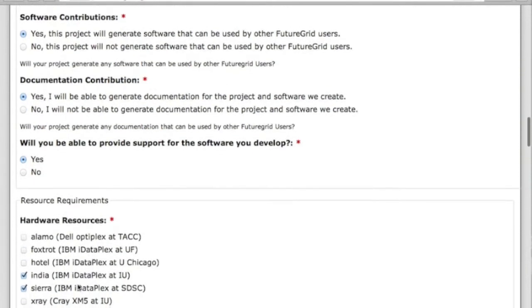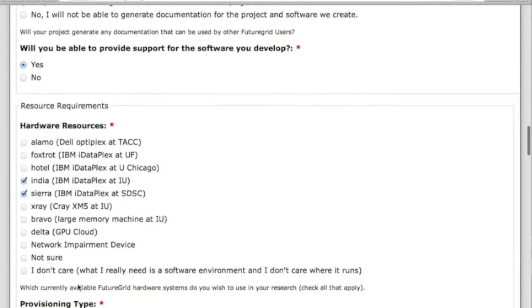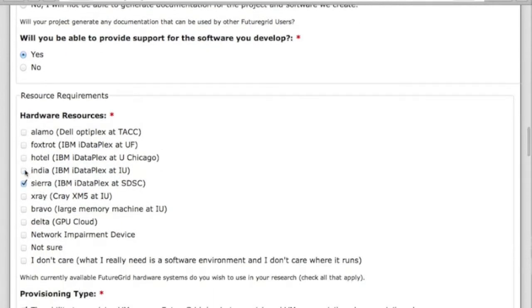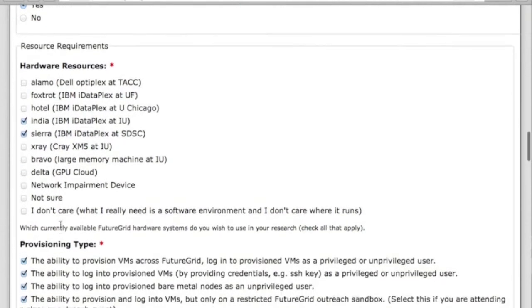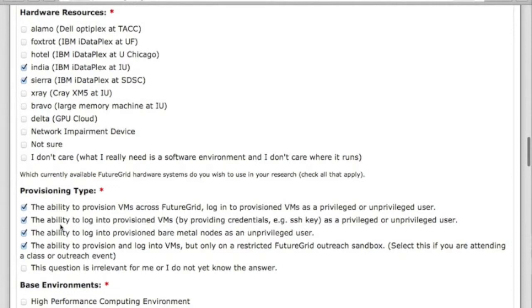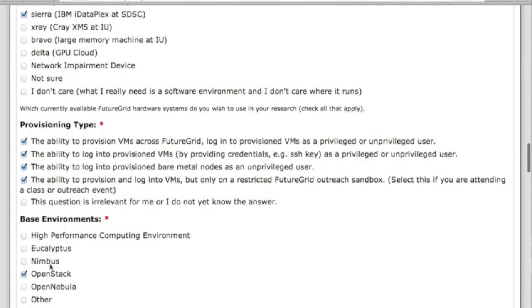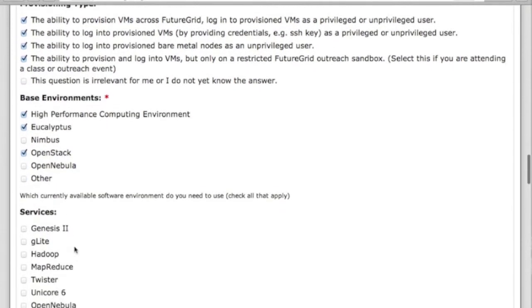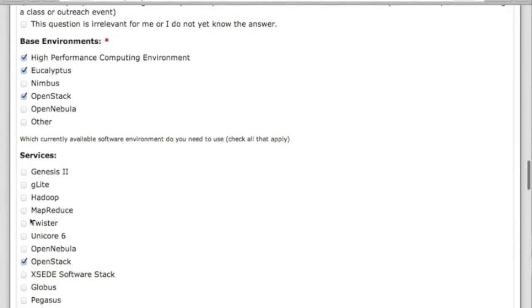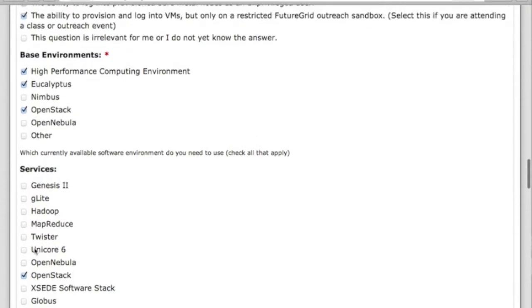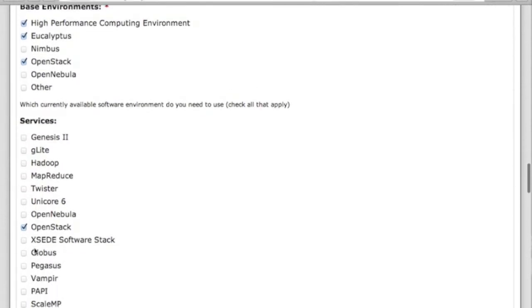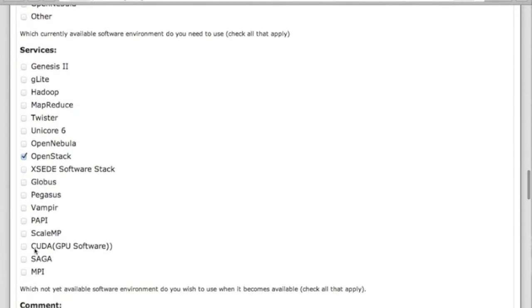Then we also need to be making sure that we are contributing something to FutureGrid, and we click on if we do some software. We also need to specify the resources, in our case India and Sierra as machines. Then what kind of abstract technologies we want to use, in our case a lot of virtual machines, but also high performance computing. We choose the base environments, Eucalyptus, OpenStack and HPC environments, and click on the services that we intend to use. And here we forgot to click on MPI as a service.